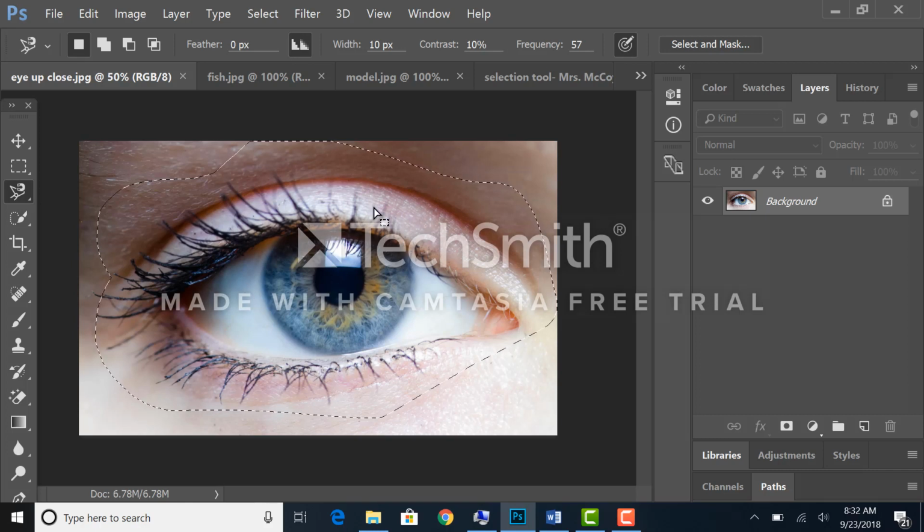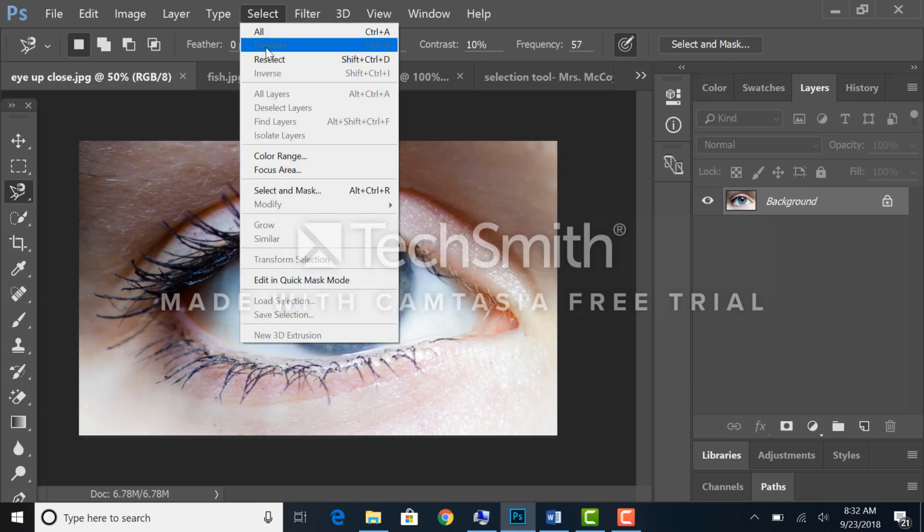So in order to get rid of it, we need to deselect. What you can do is hold down the Control key and D, and it's deselect. So Control D is for deselect, and it gets rid of your selection and that goes away. The other option would be to go to Select, Deselect. So you could do Select, Deselect or Control D for deselect.